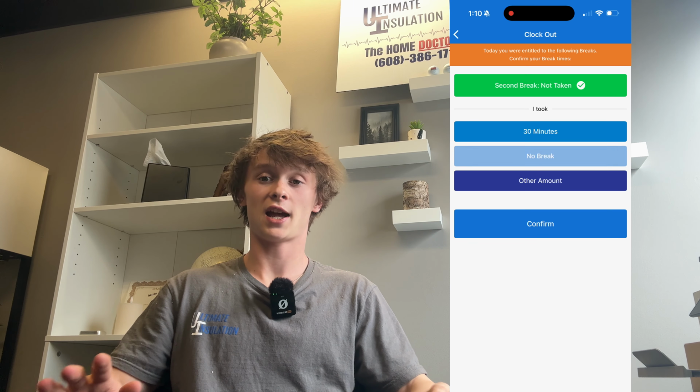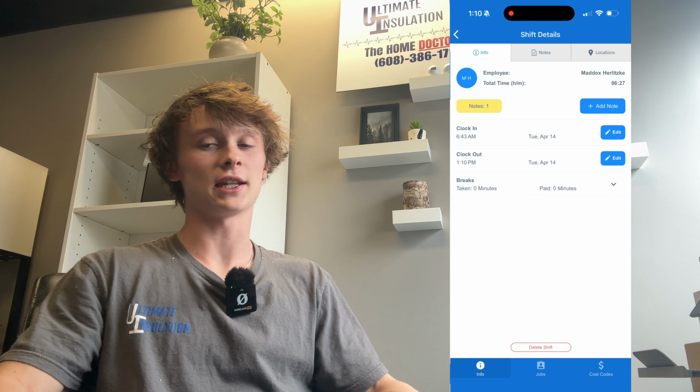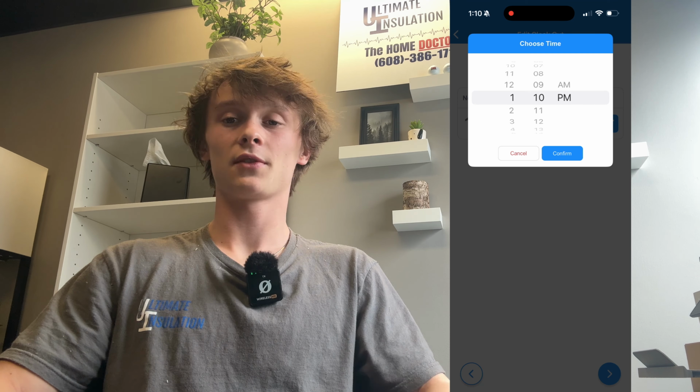If you forget to clock out or anything with your time is not right on Sinc, you can edit it. You click on the shift and you press edit. And then you put in your reason for the edit. And it's usually just because you forgot. Then you select the correct clock out time. And then once you're done with the day, just slide the button to clock out.